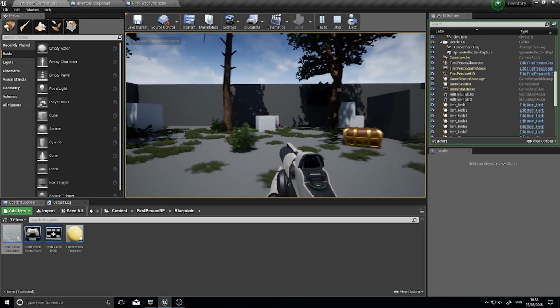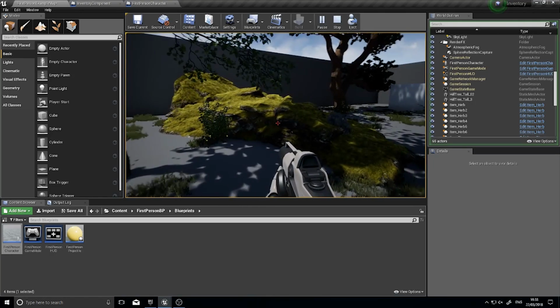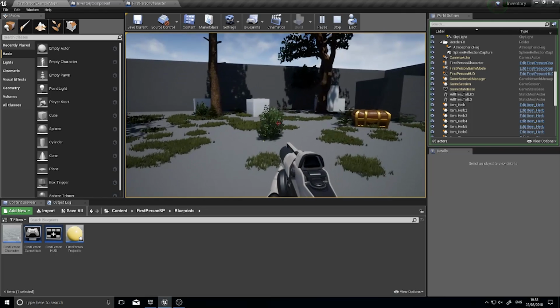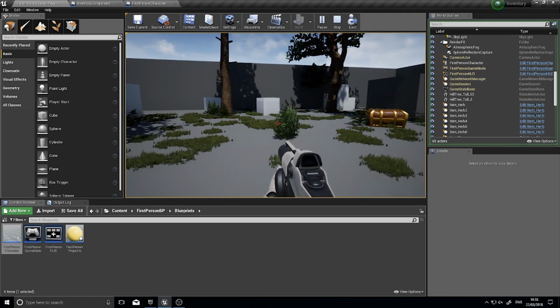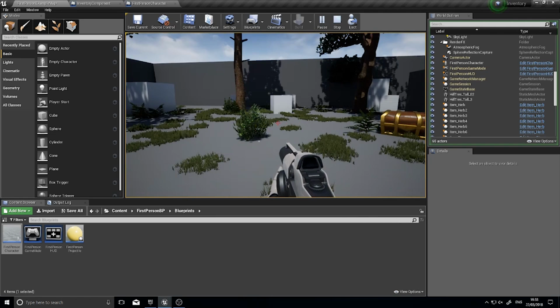Hi everyone, and welcome to a brand new series in my Unreal Engine 4 tutorials. In this series we're going to look at inventory systems. It's quite a long series with lots of little bits and lots of features, so it'll be quite a few parts unfortunately, but it's quite cool once you get it in there.